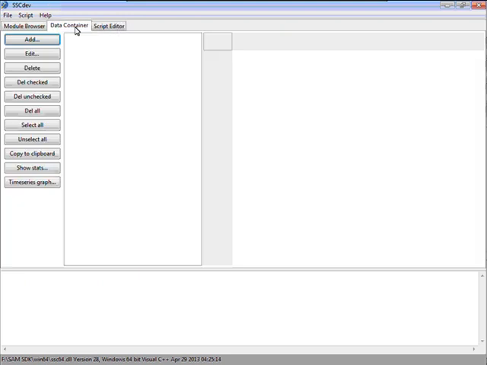Now the data container doesn't come into play until you're modeling something. So the data container is the group of variables that you're using in your model. So your model consists of one or more modules, and then a data container that stores the inputs.